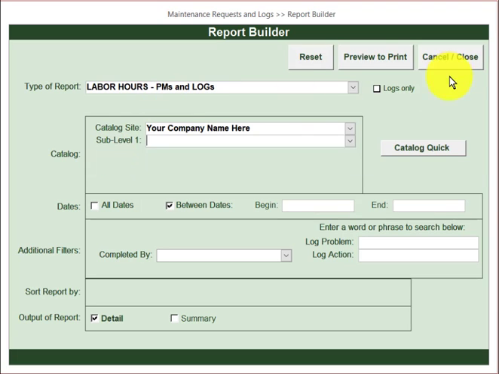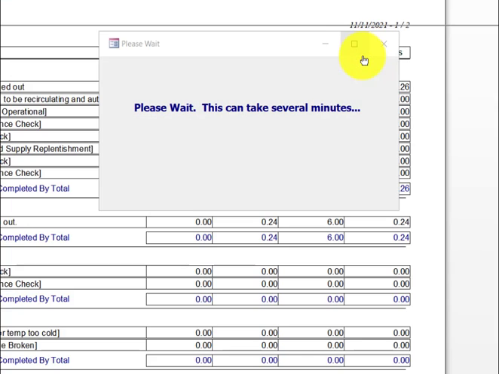logs. Again, if you want, you can filter the report to logs only, and this report is also available in the PMs where you can select PMs only if you'd like. Same catalog drop-downs, date ranges, tags if you want to search. This report will also come up with detail and summary. Just hit preview once you've applied your filters.